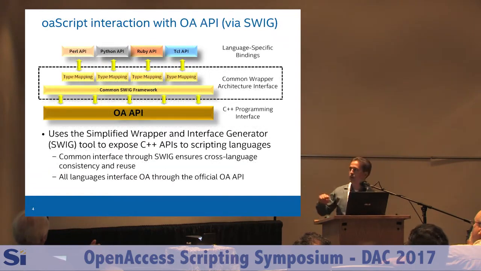This is just a graphic showing how it works. Again, I'm not going to spend too much time on this because we already talked about it, but essentially the key thing here is that all of these scripting languages connect to the OpenAccess API, and this is the same API that any vendor would use if they wrote their EDA tool. So you have access to the same functions that they do. You have a consistent set of interfaces, so we have a common framework using Swig, which was mentioned earlier. And then we have some type mapping that converts to and from the language, basically. So, again, it's common.